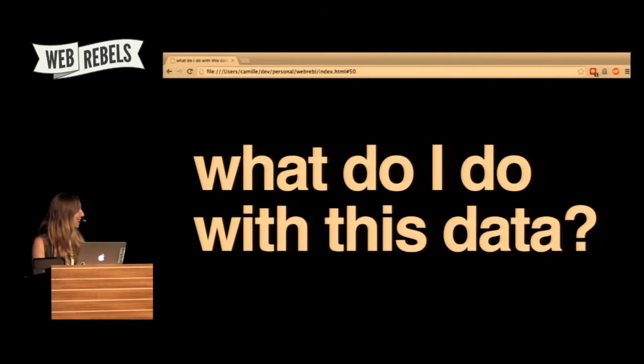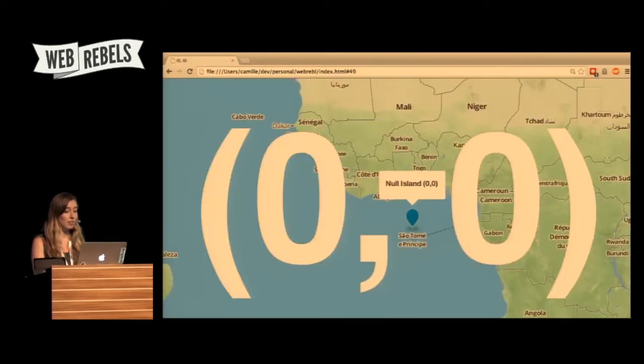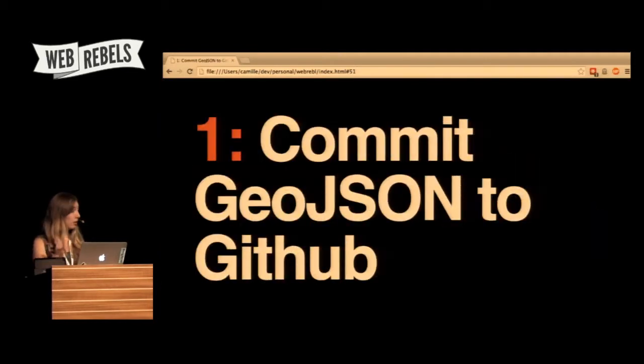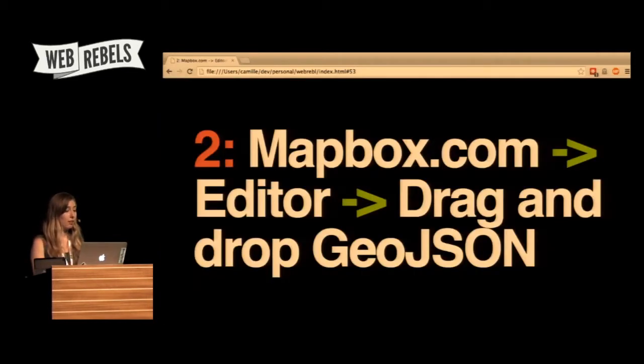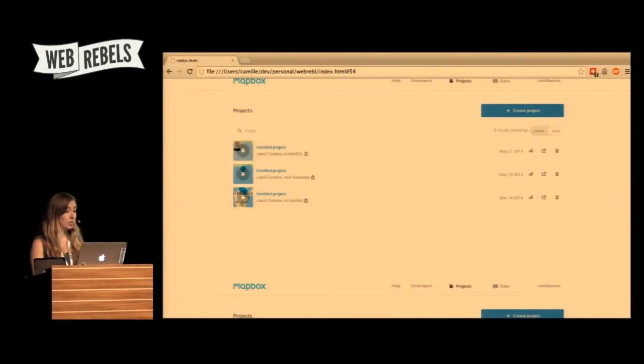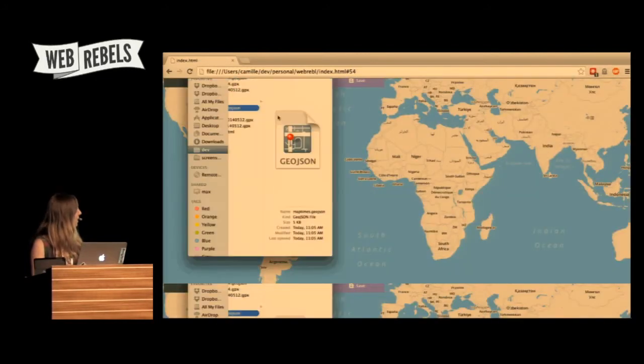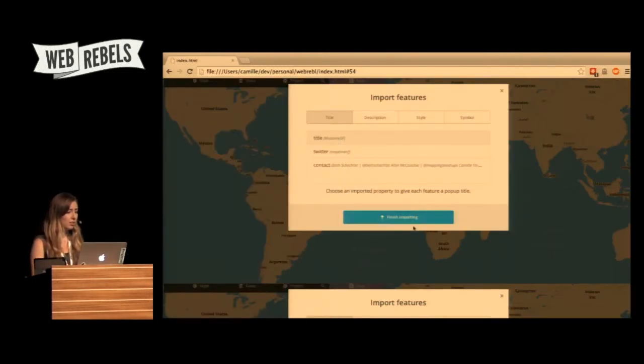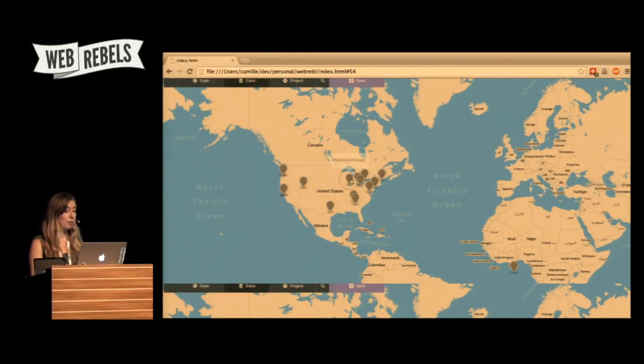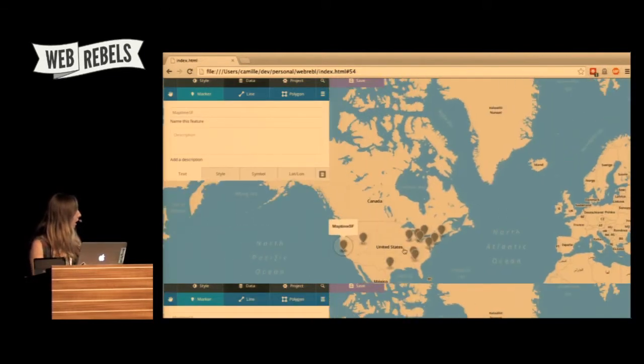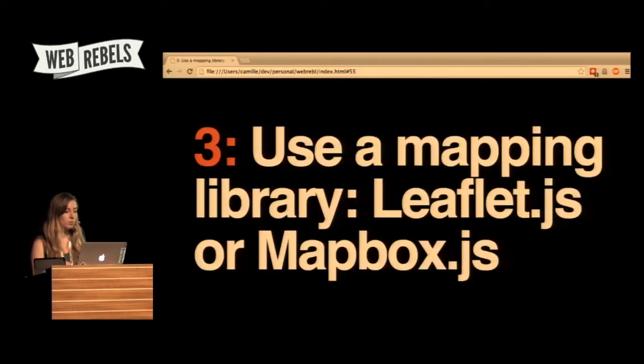So what do you do with this data once you have it? If you want something that just looks like this, like markers on a map, and you don't want to deal with making the map, or you're not interested in the actual data that underlies it, then you can commit your GeoJSON to GitHub, and it looks like that. You can go to Mapbox.com, create an account, open up our editor, and then you can just drag and drop GeoJSON or a KML file, or I think even shapefiles and GPX, and then your metadata will become the marker labels. Or you can use a mapping library like Leaflet.js or Mapbox.js.